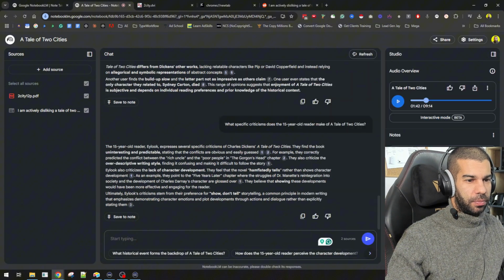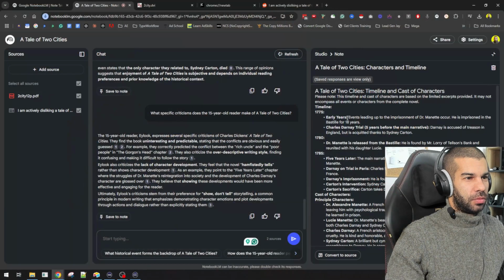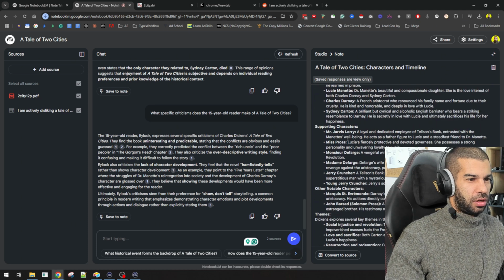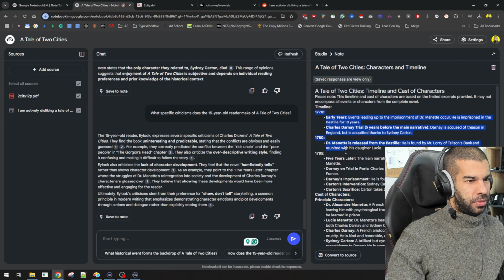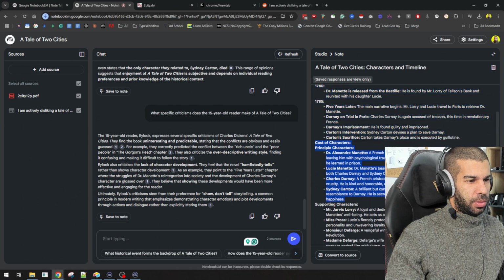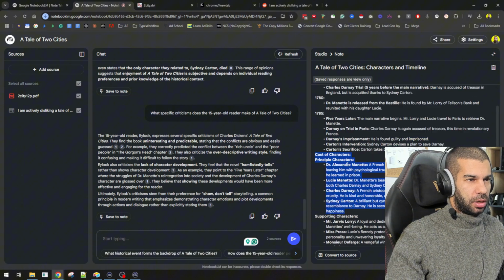Here, there's also a timeline. So you can also generate an FAQ and a study guide. So this timeline is quite interesting because it allows you to grab the things that happened and sort of organize them in a chronological order. And if we have a look at this, we get this timeline. So 1775, early years, 1780, 1785, cast of characters. So it's not just about the timeline itself. It also provided information about the cast of characters, supporting characters, other characters.